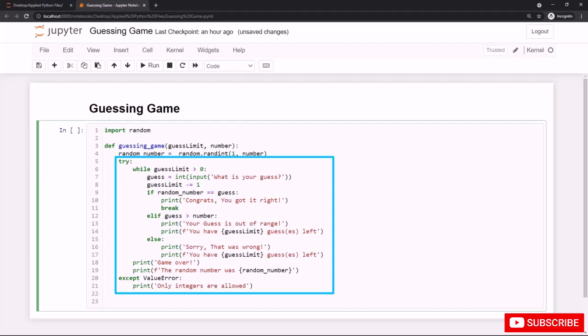And the print function, by calling it, will print out the random number was and the random number that was generated. That's it, simply. Otherwise, if there is an error inside the try block, the program will raise a value error exception and will print out only integers are allowed, if you try to insert a string data type or any invalid data type instead of integers. That's it, simply about that program here you can see.